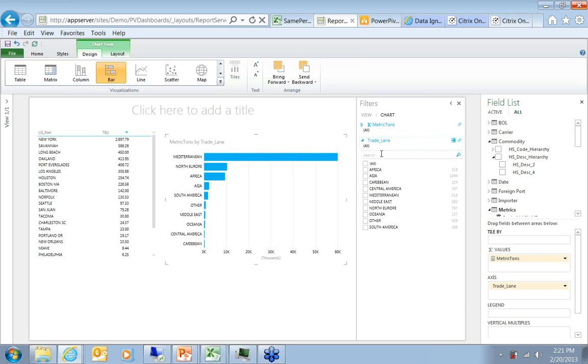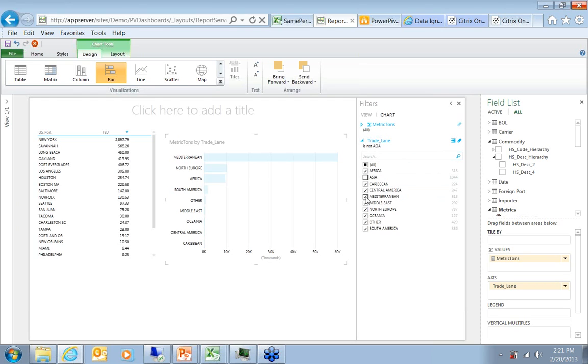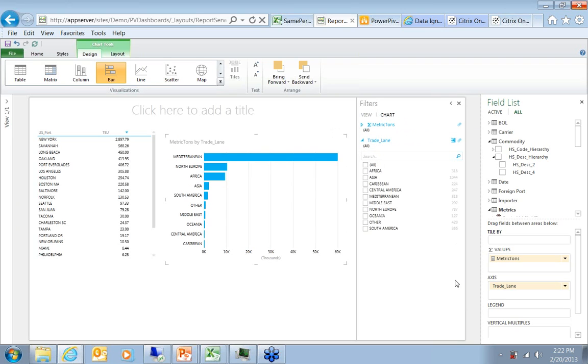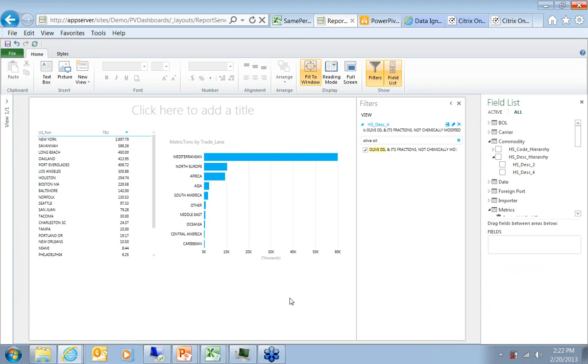And you can also, with anything from an attribute level, if you wanted to undo a few of these here, Asia, Middle East, and you can see that you're filtering just the chart here. You're not filtering the table over here. So you have the view level, which allows you to filter on the entire view. And then for each element, you also have the ability to do some filtering there. So it gives you very good control over that.